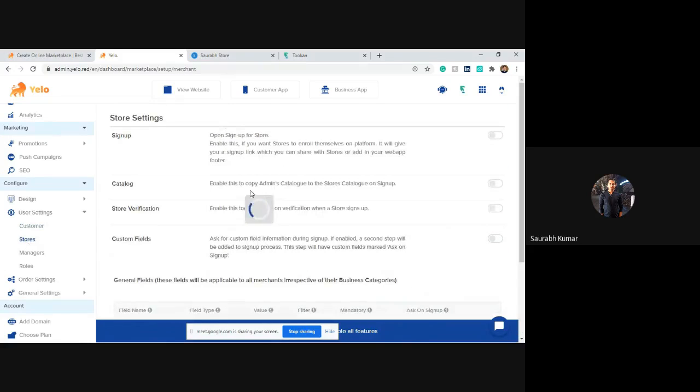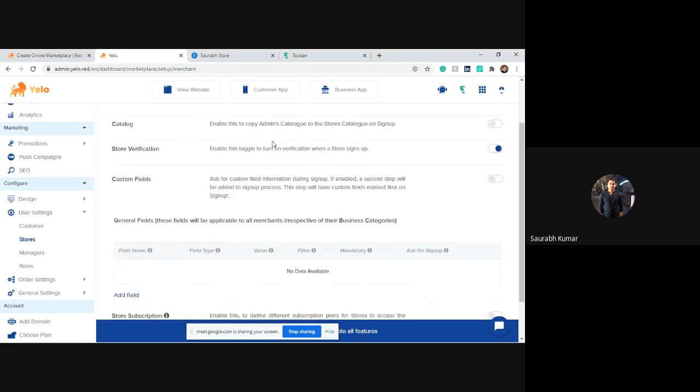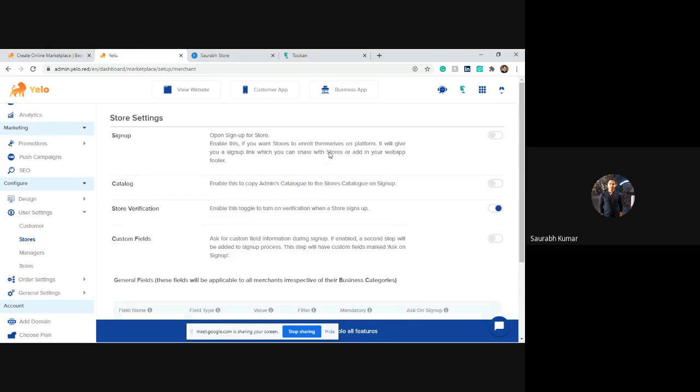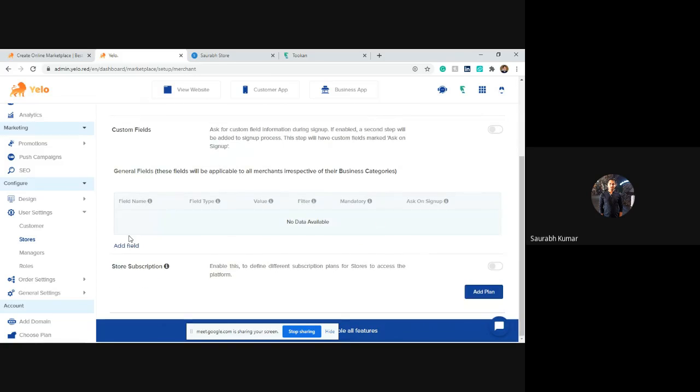If you want to do some more in stores, just see here: sign up, catalog, store verification. What kind of facility do you want to provide to your store? You can just sign up and they will get access to that. Like if you want them to edit the catalog, you can just open it from here. Moving to the next point.